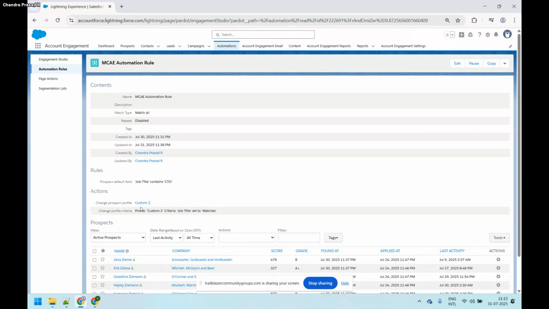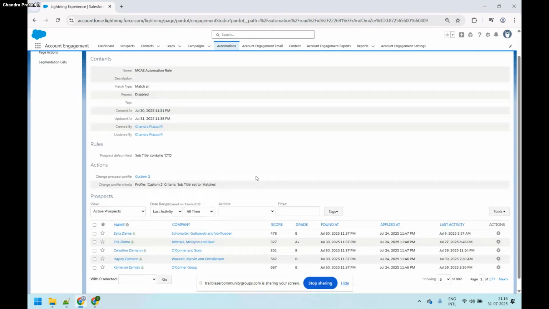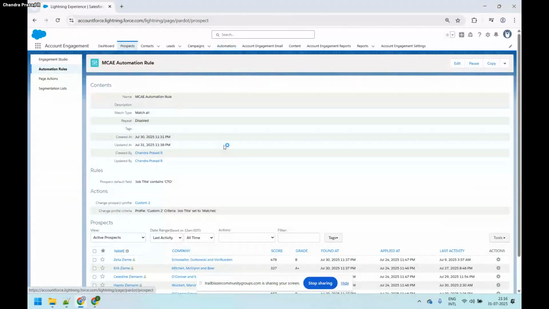Change the prospect profile to custom. Change the profile criteria custom to when the job title is set to matches one. What is the condition? Prospect default field should have the value CTO in it. It might take a couple of minutes for that to populate, but it will be there, right?